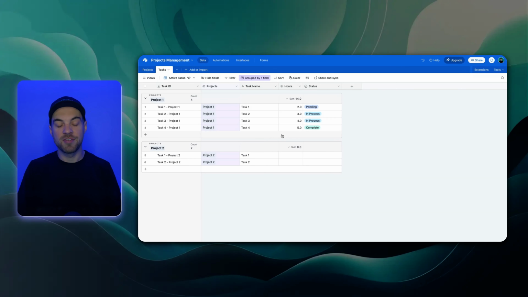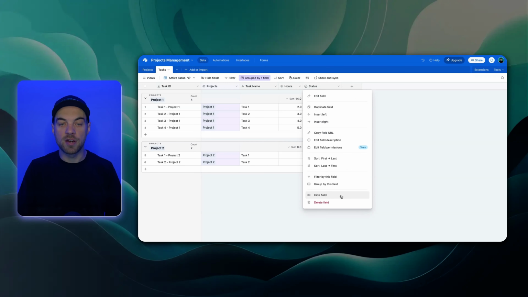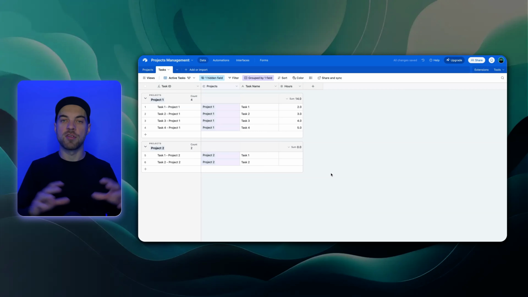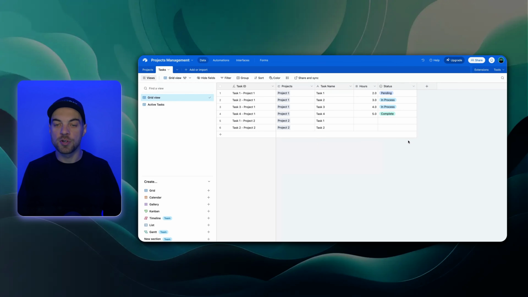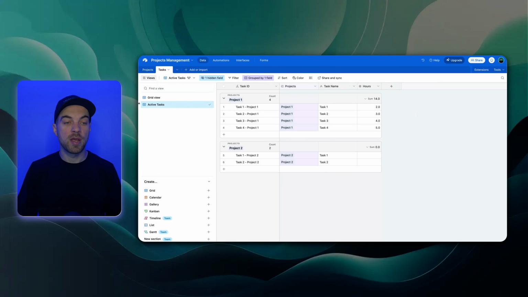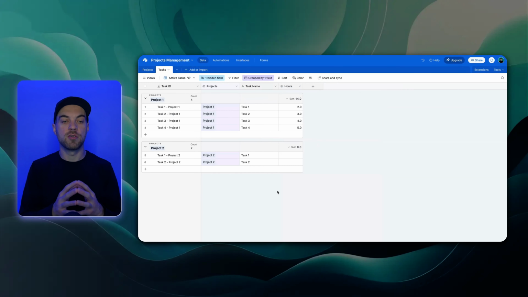So if in this view we don't really care about the status, we can come in here and hide it. And now it's not visible, but it still exists. So if we go back into grid view, it will show all our data. This views panel is just simply to display information in different formats.